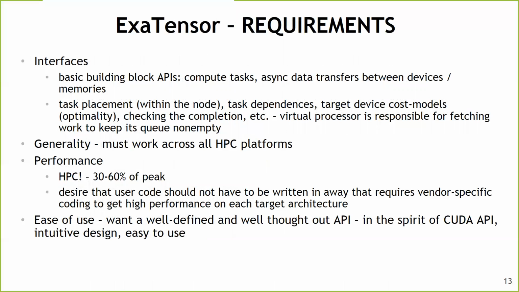Okay, so requirements. We like basic building block APIs for compute, asynchronous compute, and asynchronous data transfer between devices. We'd like to control the task placement, dependencies between tasks and transfers. Also, device cost models, and we'd do the launching of the tasks.